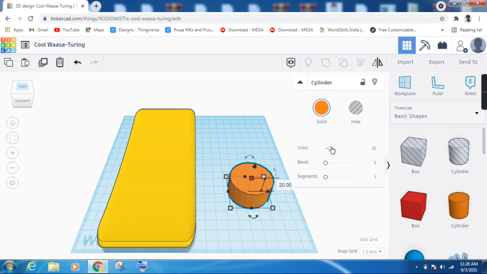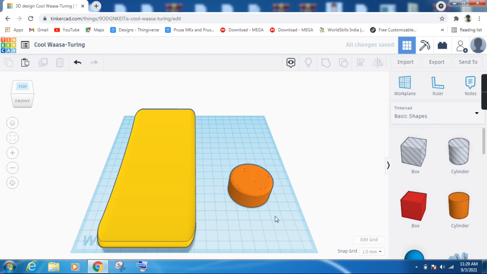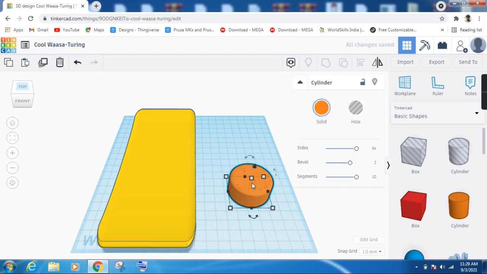So what I will do, I will increase the sides to 64 so it will become smoother, and I will take 2 for bevel, and segment I will take 10. Okay, let's take segment 10. Now I will click on that, then I'll click duplicate.